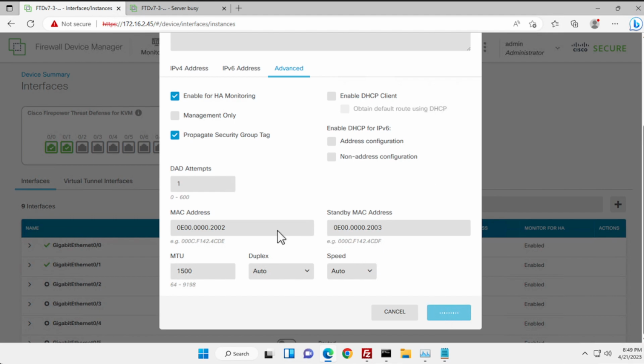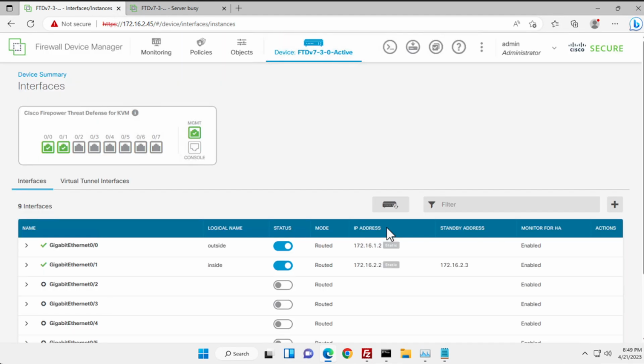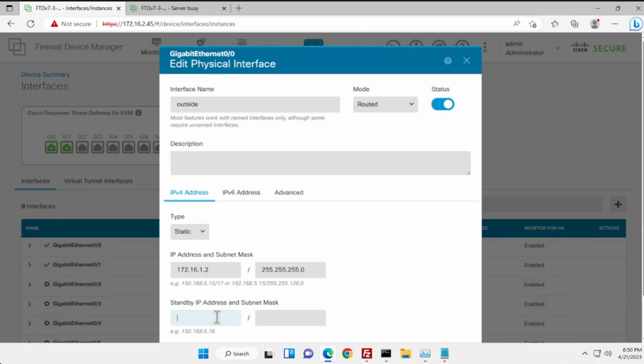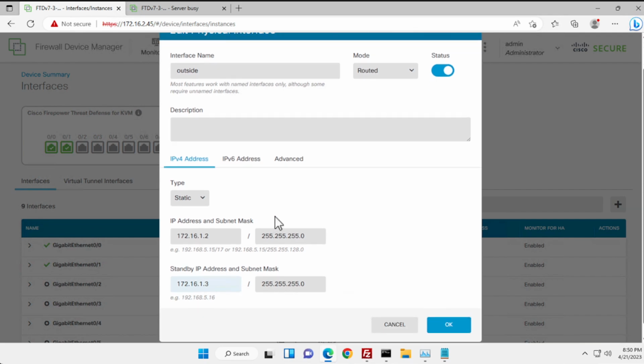So you can see that I'm configuring all the primary and the standby stuff on the active or the primary FTD, right? Because the configuration, once it's deployed, will be pushed to the secondary device. Okay, so we've done that for the inside interface. You can also do this for the outside interface, which is the 1.3 that we have previously assigned, right?